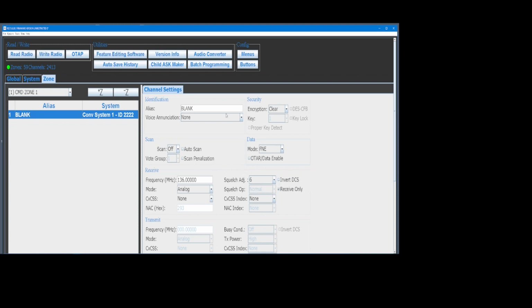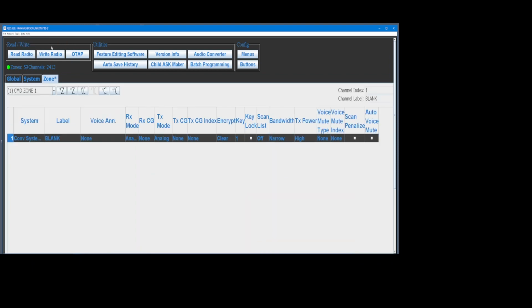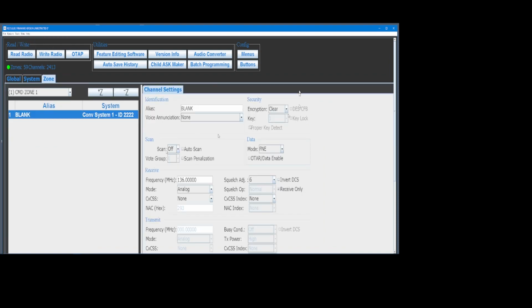That's something that they didn't add into the multi-view zone, so you don't have that option. You can do that in the single zone, but that'd be ridiculous to try to go through every single channel in every zone, 2,413 channels, and adjust this level. So we just wrote the radio.